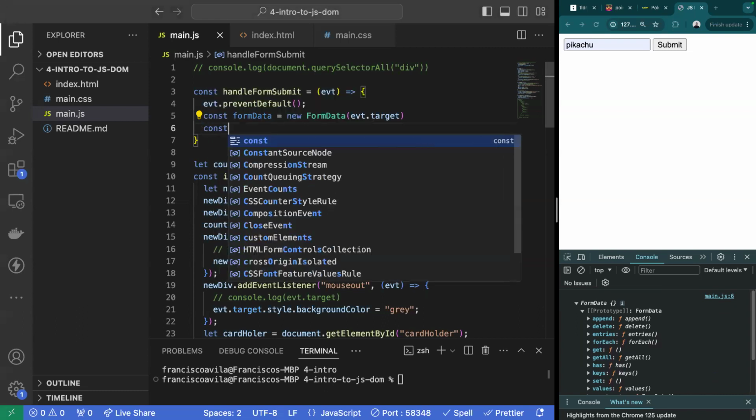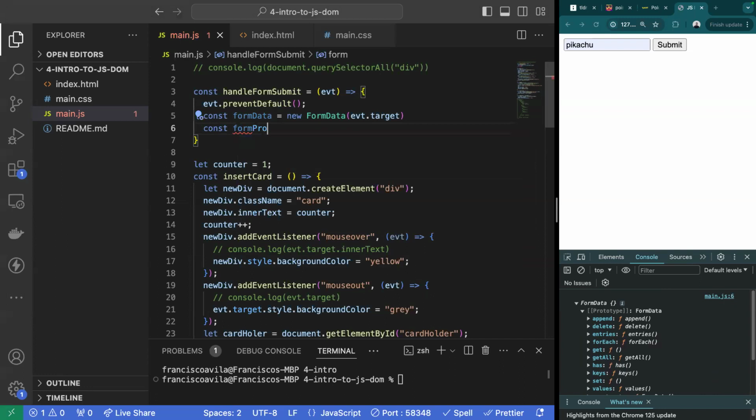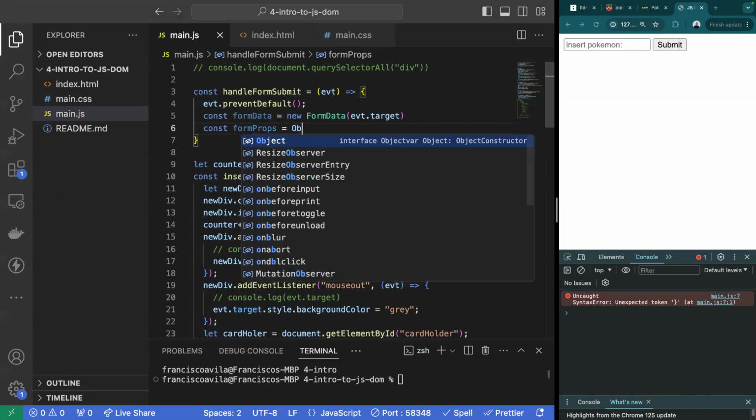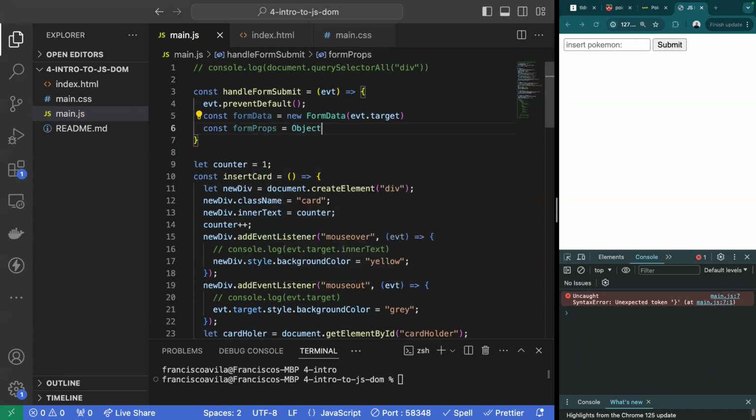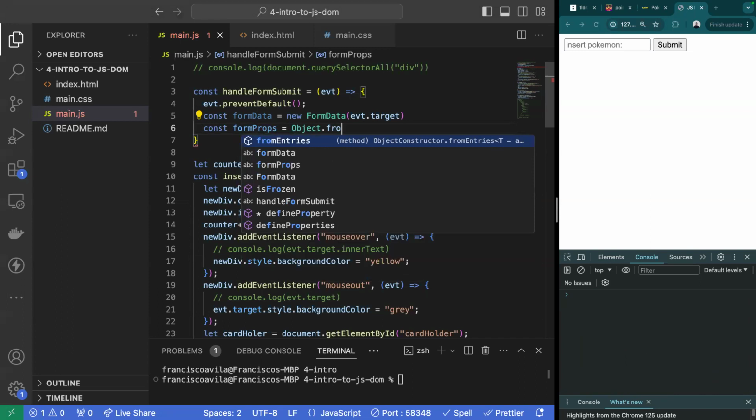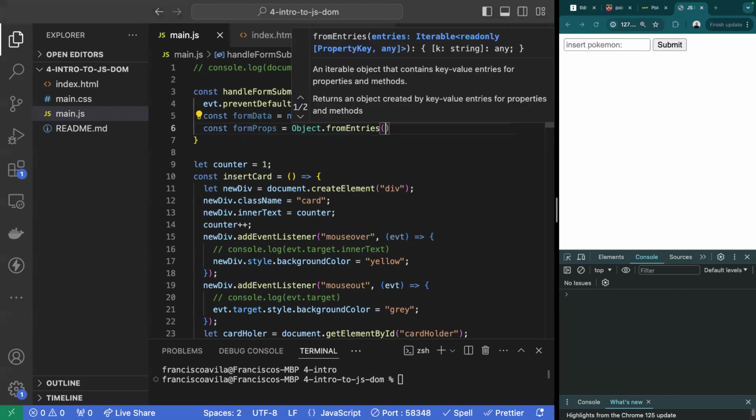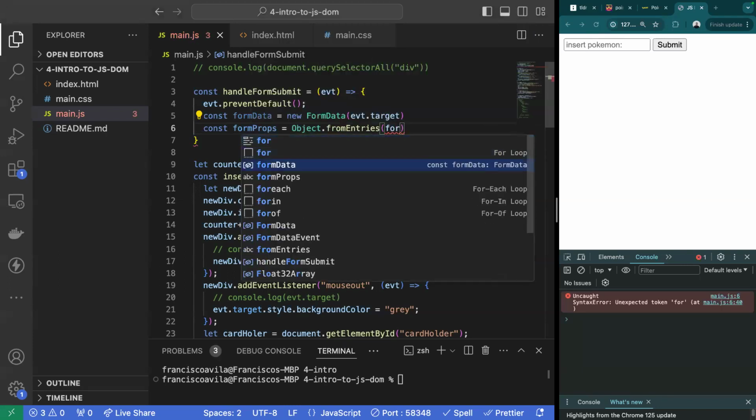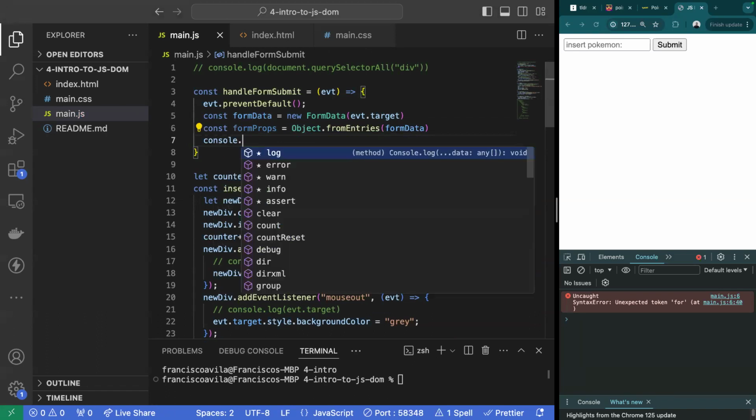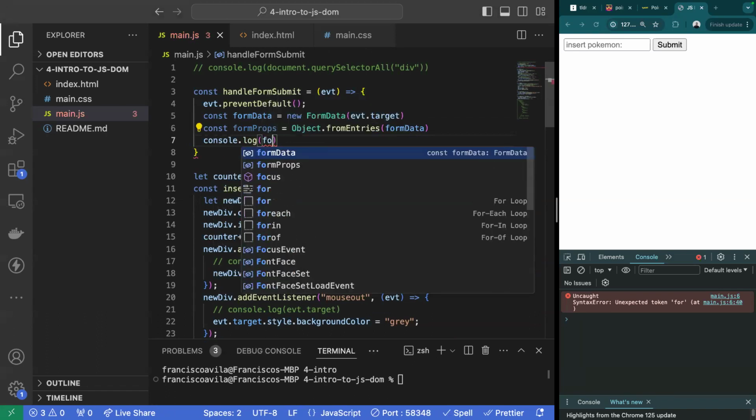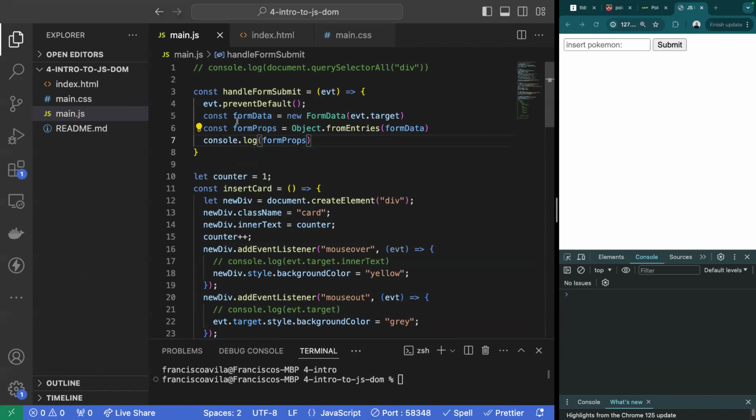Well, I can say const formProps. I'm just going to name this one prop so I can see the difference between them. And what I'm going to do is turn that FormData structure into an object utilizing Object.fromEntries and pass in formData. Well, now let's console.log formProps.